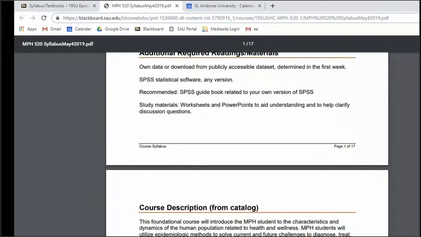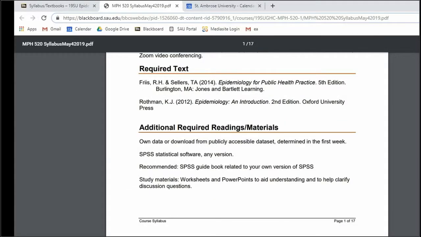So the books, be aware that we don't just have 2 books, but we also have the SPSS statistical package that you'll be using. So you can choose whether or not you need or want a guidebook. There are YouTube videos, which I'll also post under the modules that are relevant. And you'll find study materials within the modules that are relevant to that week's material.